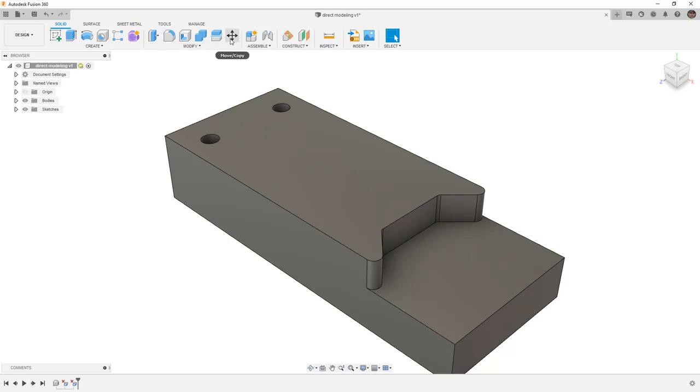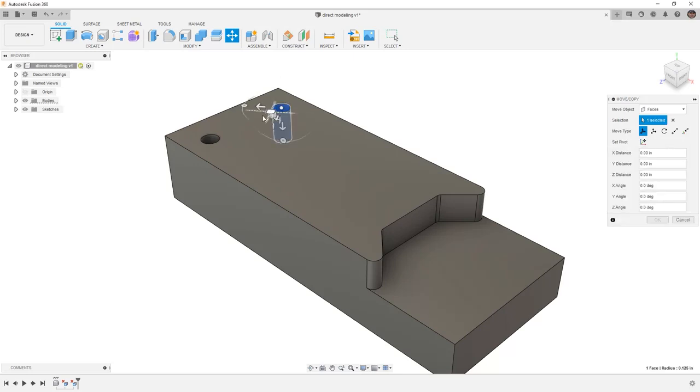Next, we want to take a look at another direct modeling tool called Move Copy. Move Copy can be used to move bodies or components around in Fusion 360, but we can also move sketch objects or faces. When we select faces, we can select the inside of the 2 holes in this design. As soon as we do that, note the coordinate system is not lined up with anything in our model, so we can use Set Pivot, and we can select a new reference. Once we're happy with the new reference, we can OK the Set Pivot, then we can begin moving these around.